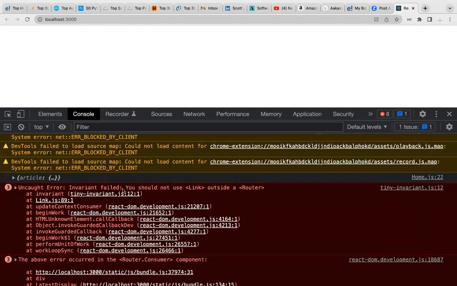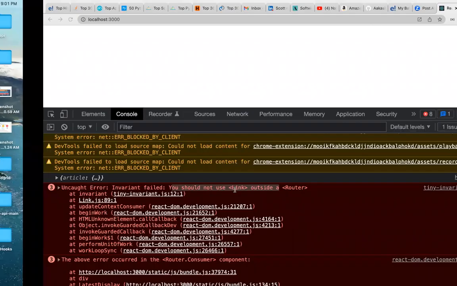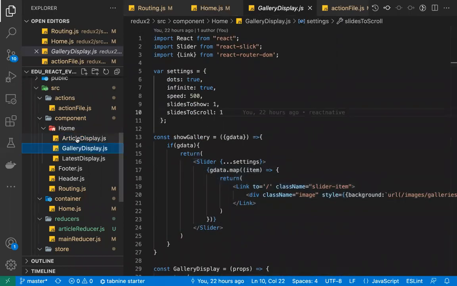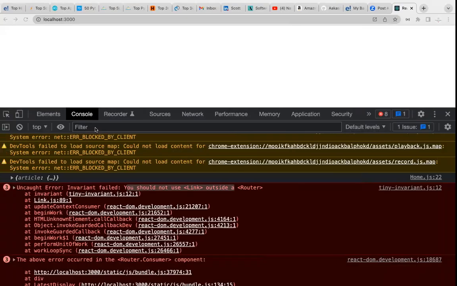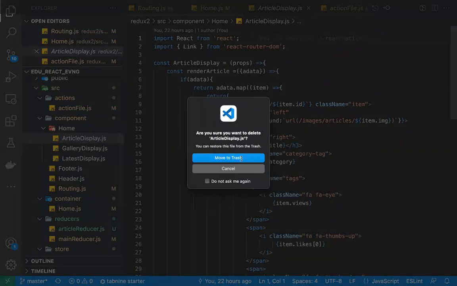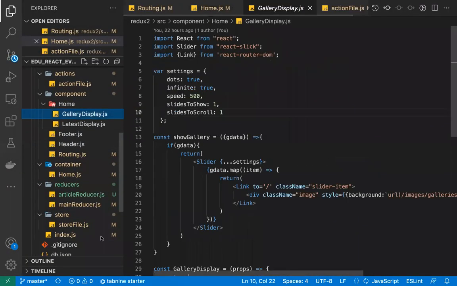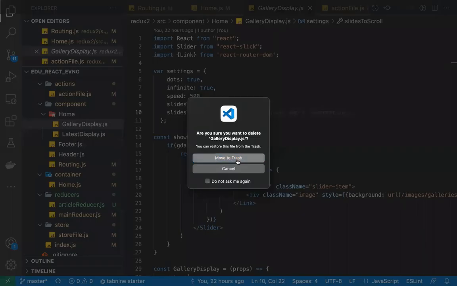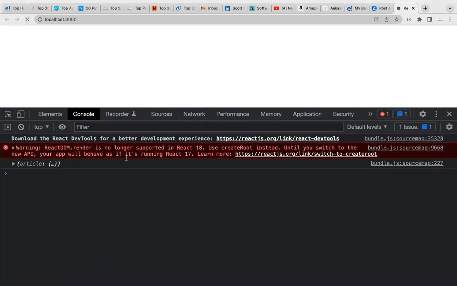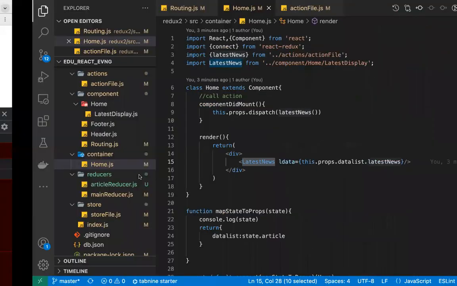It's somewhere saying that you should not use a link outside the router. Okay. Looks to me like these two components are creating a problem. So one thing we'll do, for the time being, I'll just cut these files and paste them later on. For the time being, we'll delete the gallery and the article and gallery. This can be another problem. It's trying to load that file which doesn't have any link as of now. Okay, just as a test, we'll test it. Okay, no, so that is fine. So we can bring that file back.